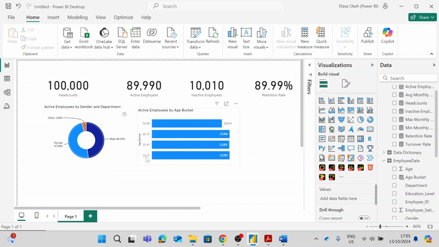So now you have 22 to 31, right? You have 32 to 41. There are situations you won't get it this way, but we'll address that as we go on. We have 42 to 51, then we have 52 to 60. So the head of HR can easily tell that we have young employees, right? We have employees between 22 to 31, right?